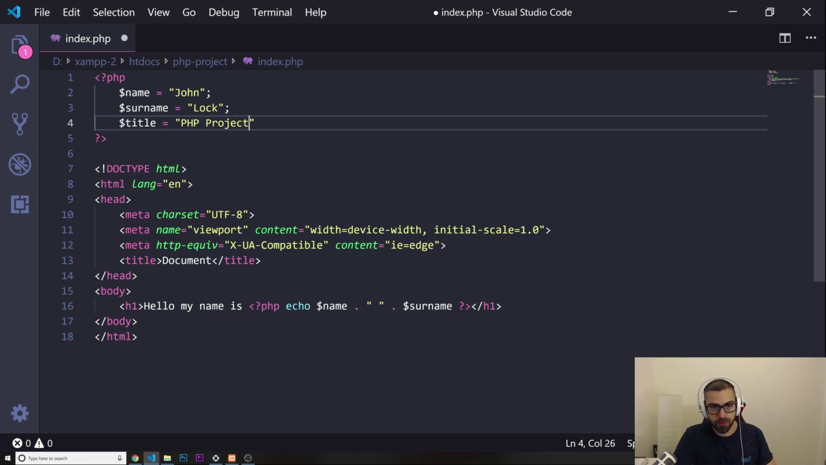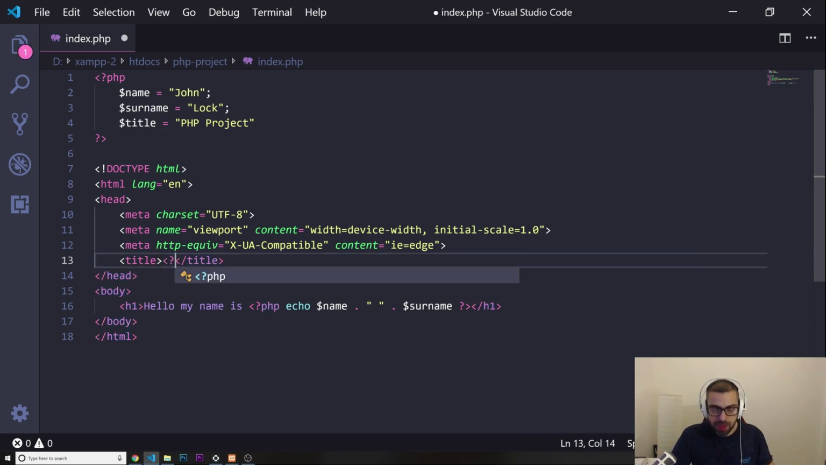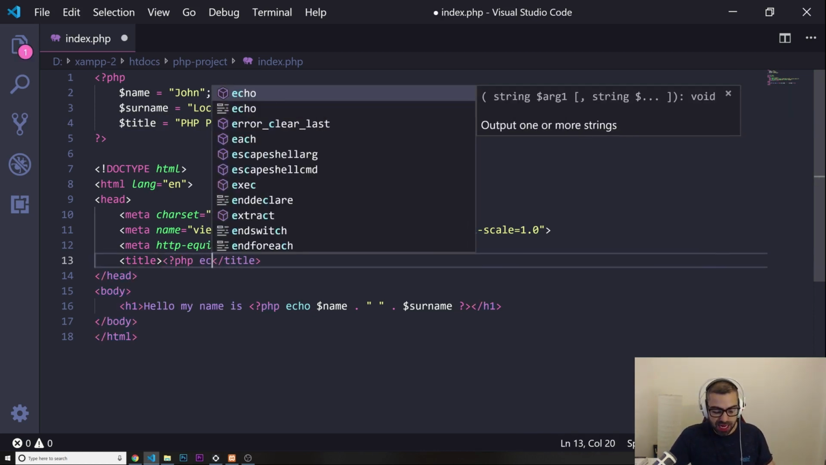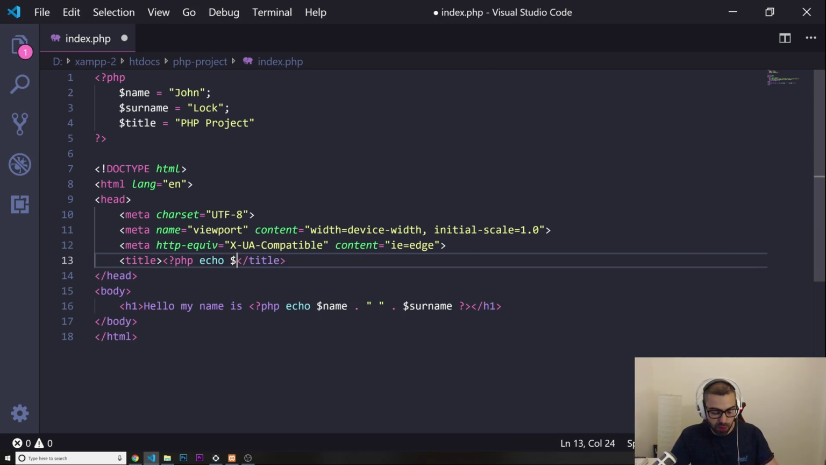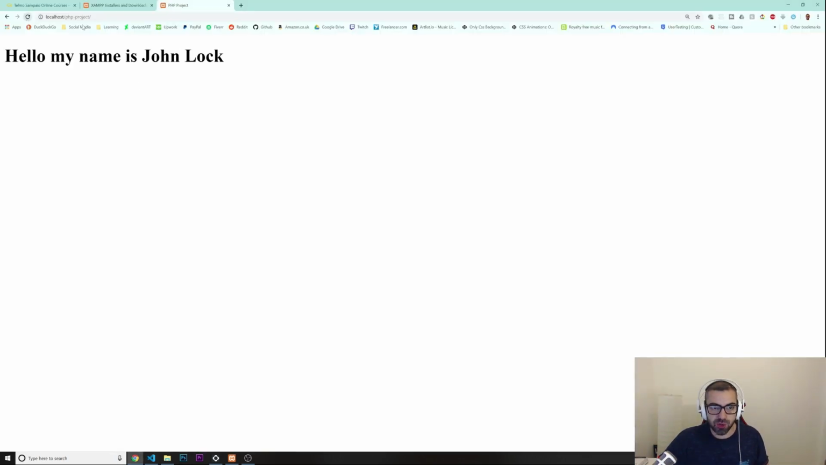And the title is gonna be PHP Project. Look, this is just for us to practice, okay? Same thing, opening the PHP tag, inside putting echo, and now I'm gonna put the name of the variable, title, okay? Just closing, don't forget to close, okay? Open, close, and in the middle you put whatever you want. All right, let's refresh and look, now in here at the top it says PHP Project.